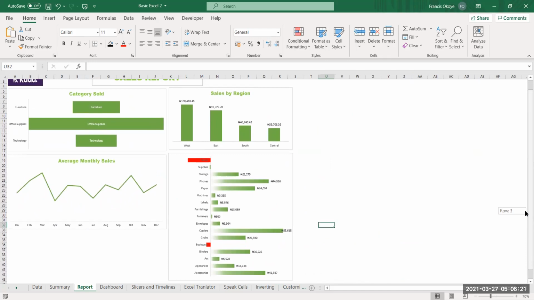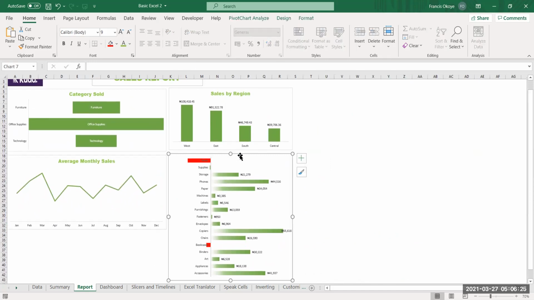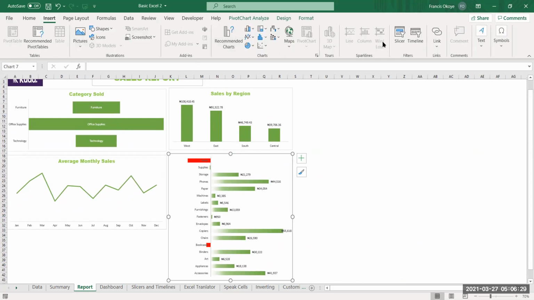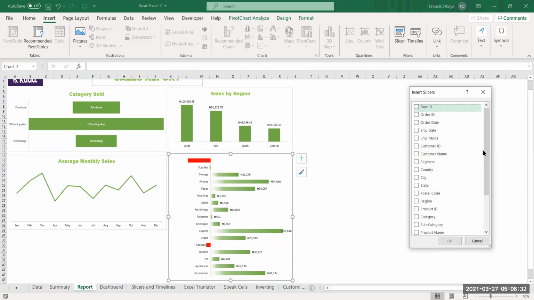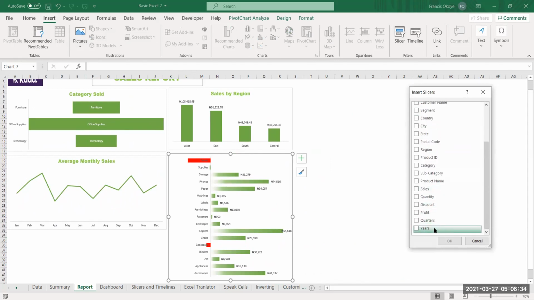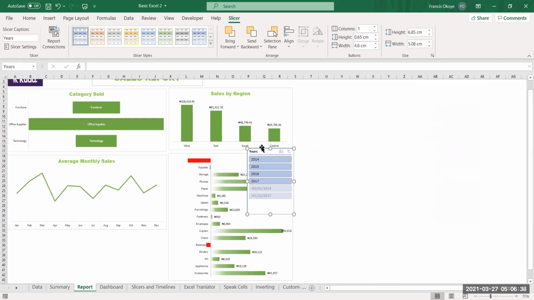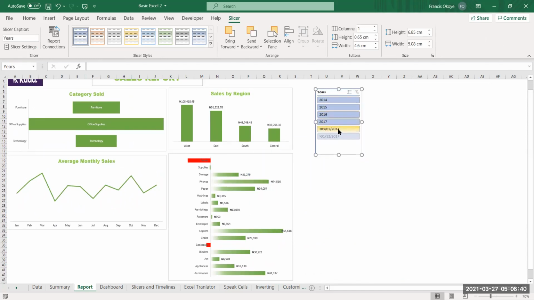Does it make sense now? Okay, let's see how you use it. All right. So I want to slice this one, isn't it? Also insert slicer by year. Do I have year? See here, yes. Oh, year. Okay. Now all this one doesn't have date. That's why it's not showing here.